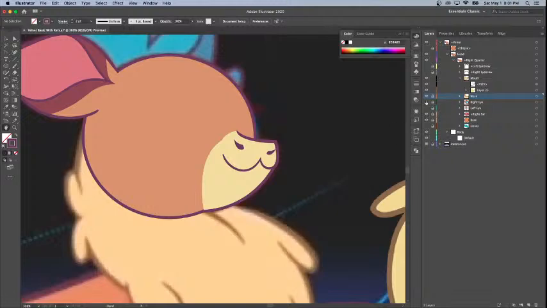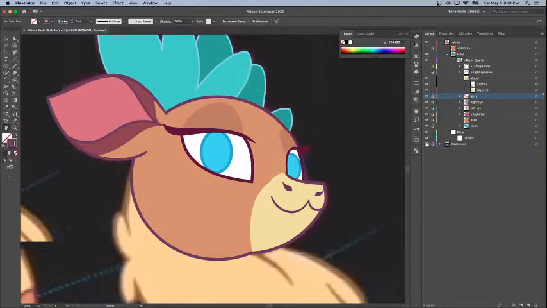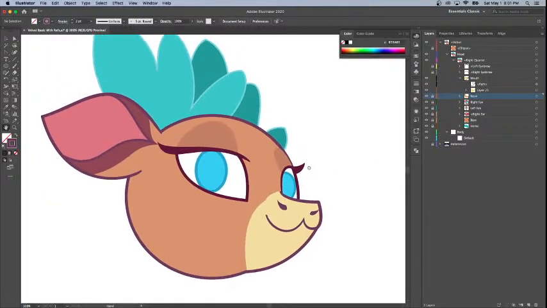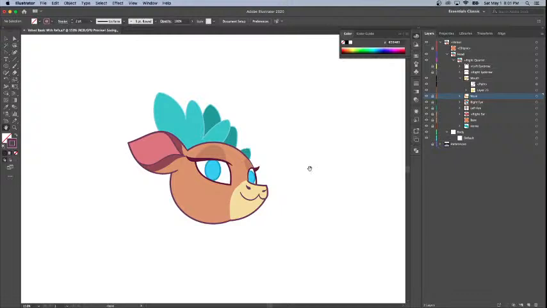Anyway, yeah, we should be done with the head and horns. There we go. So how does it look so far? She looks a bit chubby. Based on Police Academy, I guess. Cool.